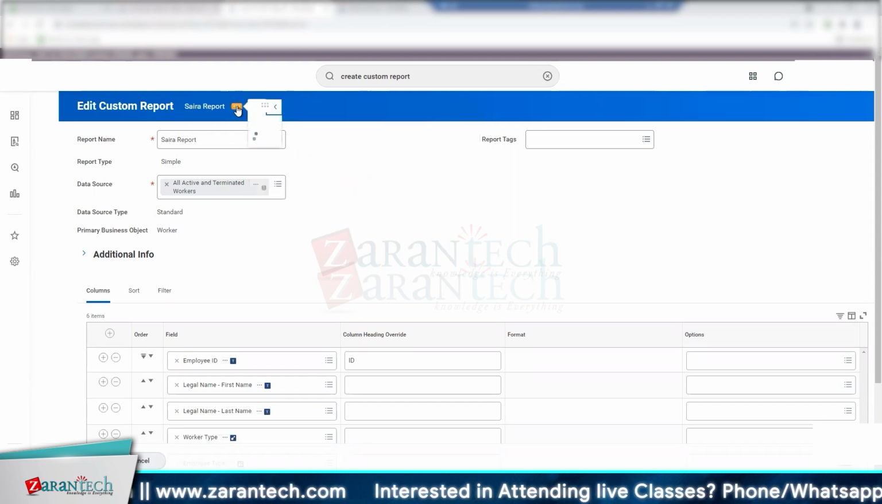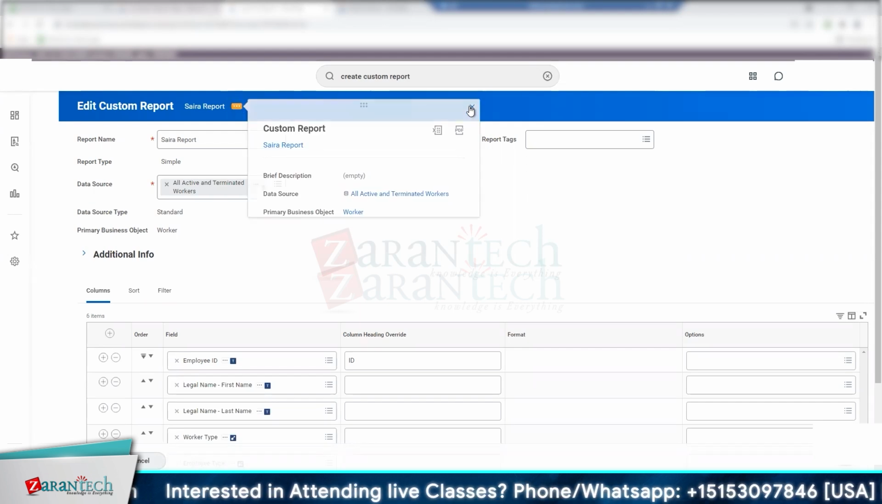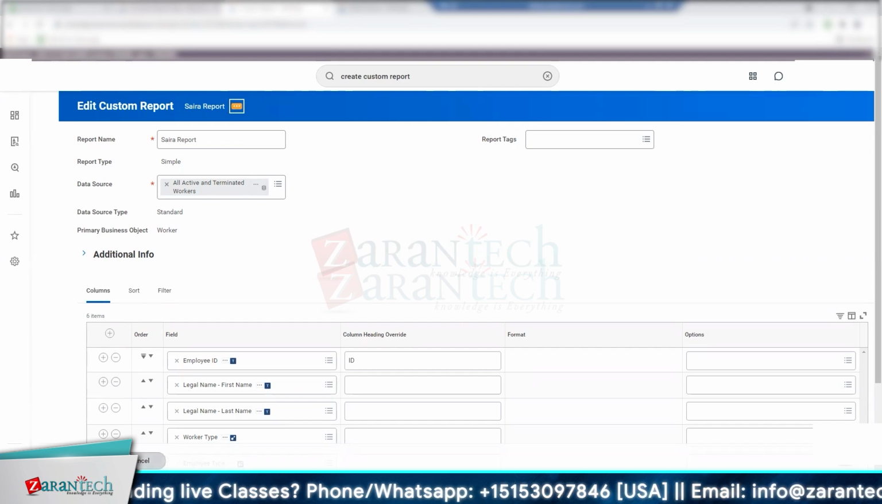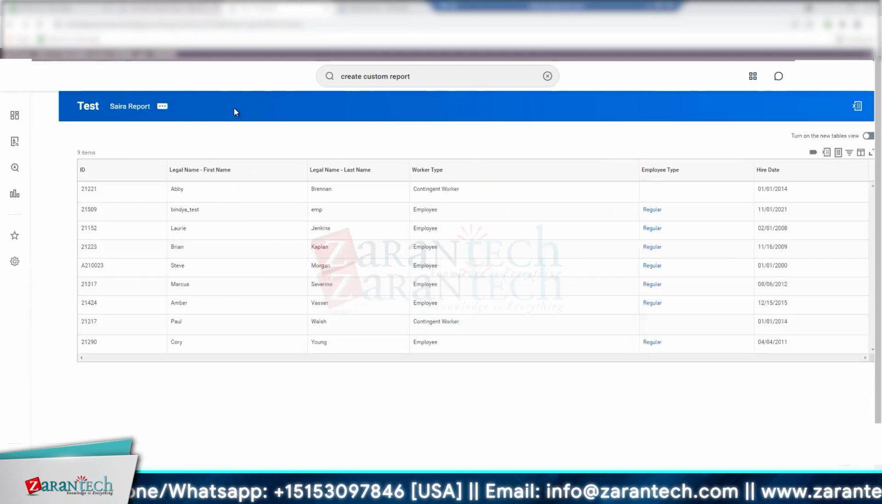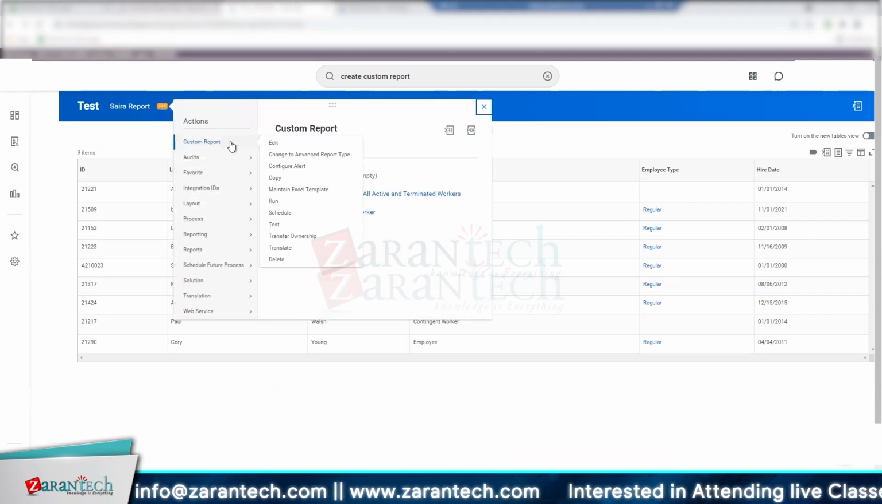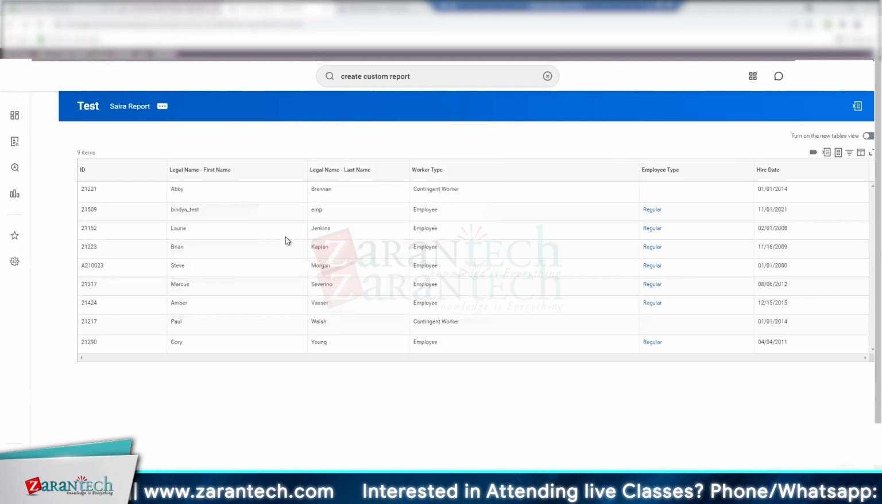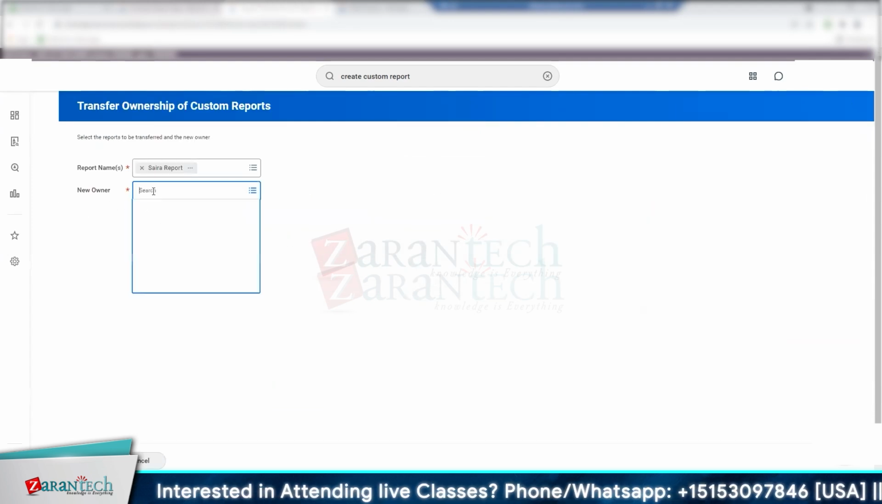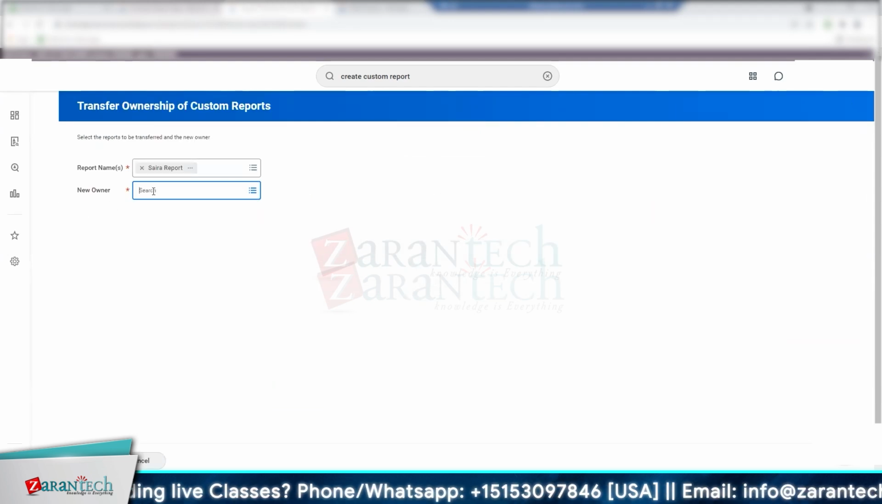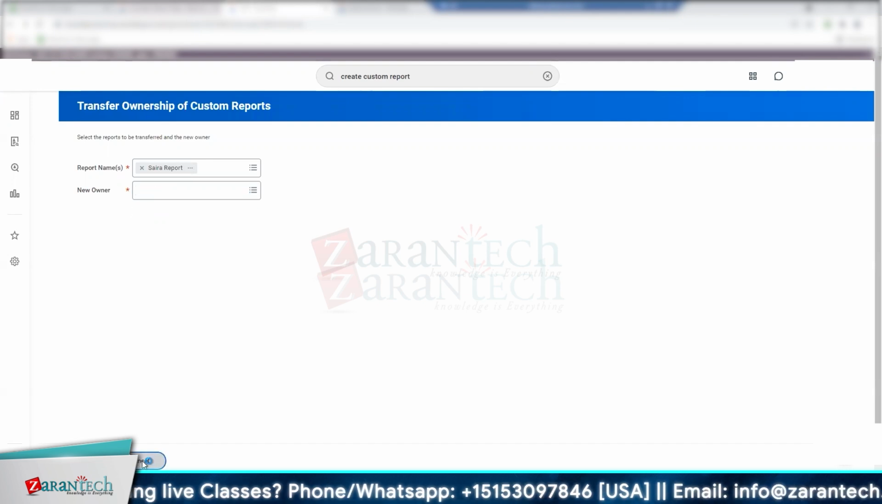So the way you do that, cancel, is transfer ownership. And then I could specify who the new owner of this report will be. And then going forward, they're the only ones that are going to be able to access this report. I no longer will have access to this report. And it'll look very different when it's an advanced report.